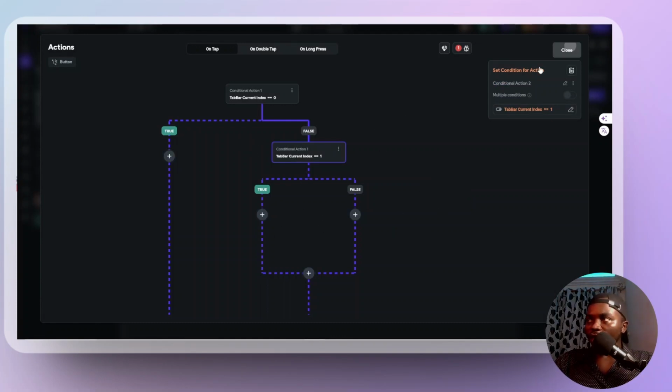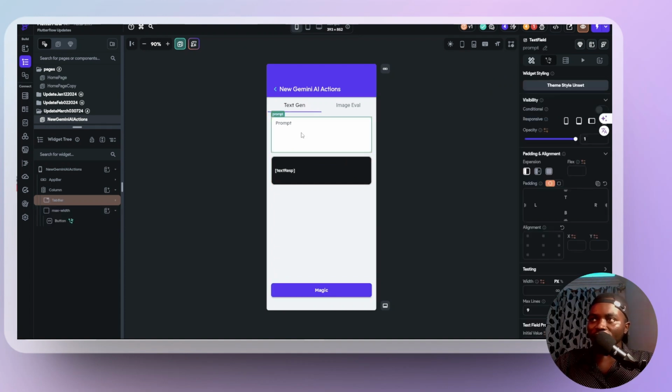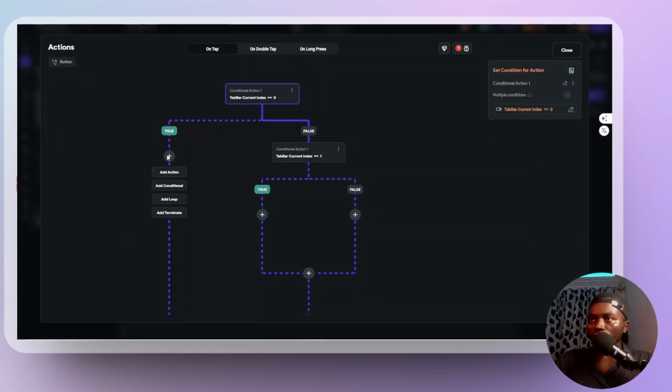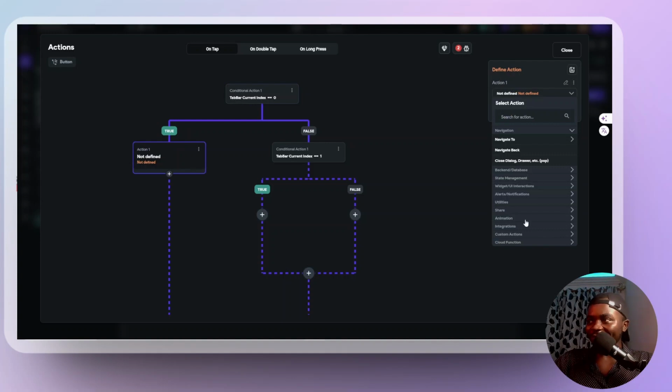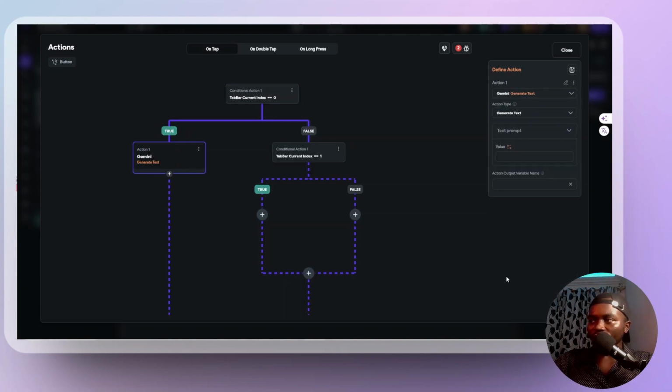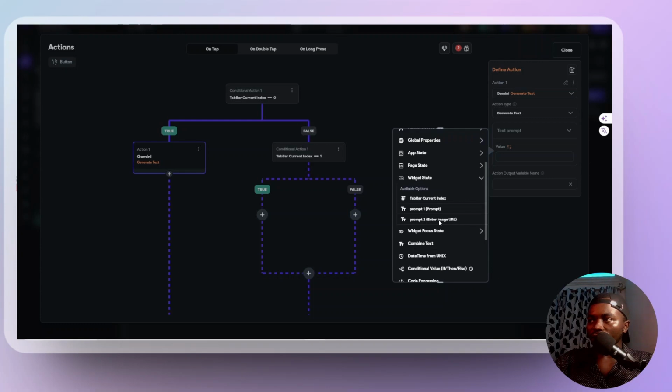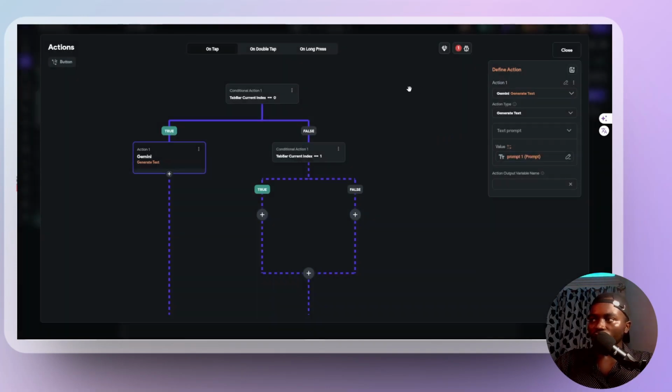So for my normal text evaluation, for this text generation, I want to receive the prompt and then call the Gemini AI. So I'm going to come back on this button and open, and there's an action called Gemini, which is now available. Scroll down here, I think it's under integration, then Gemini. Generate text. Generate text based on what? The text prompt should simply be what the user inputs. So we come to widget states, and we say prompt, which is what the user is going to input, and the response should be Gemini text response.